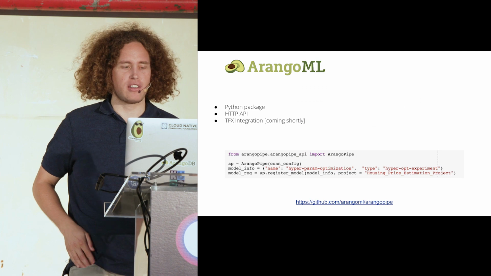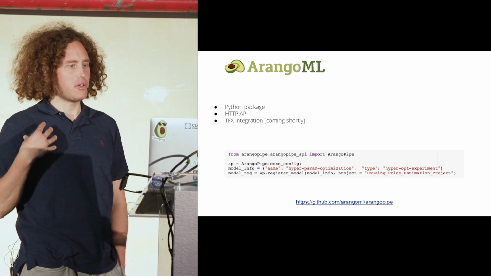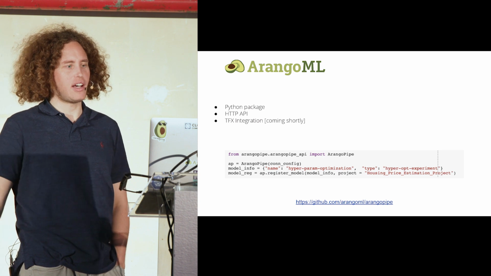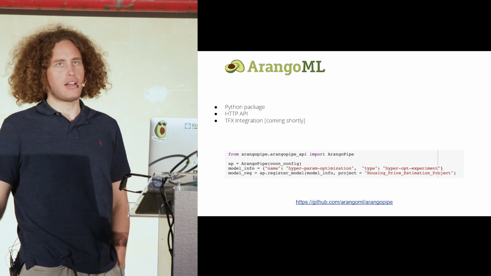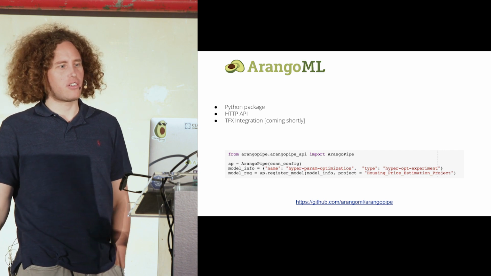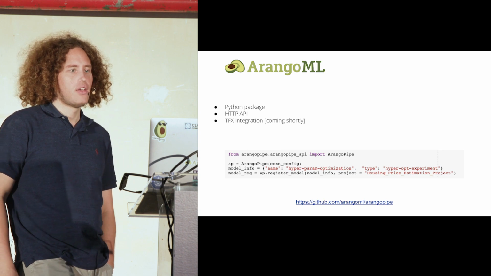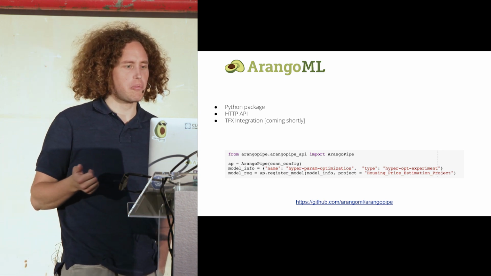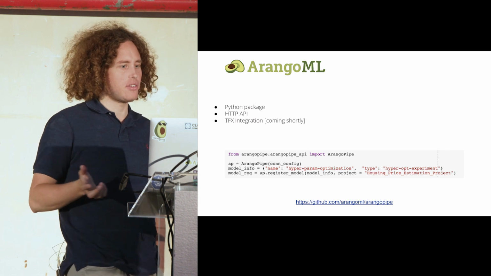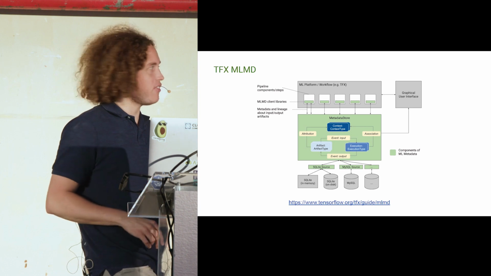But in the end, we saw that we had a lot of asks, and we ourselves also had needs for other ecosystems besides just TensorFlow. We had other people using just scikit, for example, because TensorFlow was overkill for them. So ArangoML actually has different APIs. It comes as a Python package. It comes as its own HTTP API. And it also comes with the TFX integration.